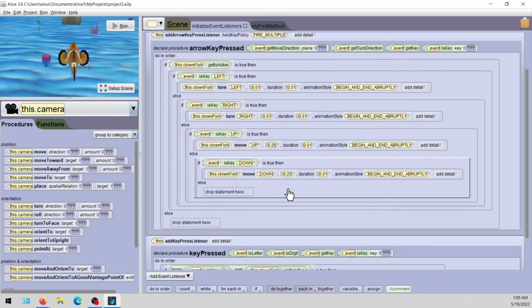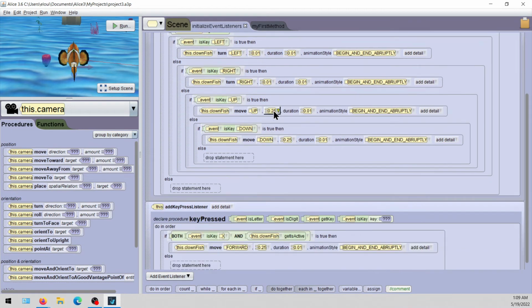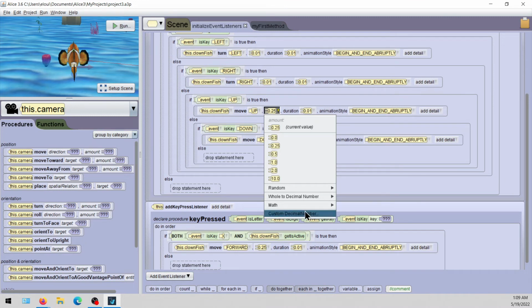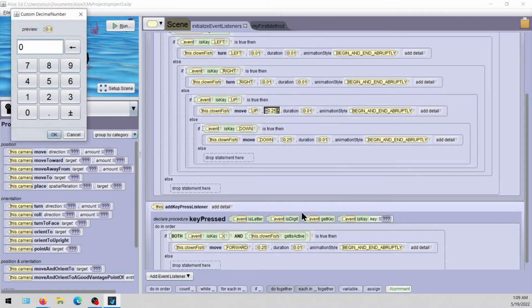First, we set the up and down distance to 0.1, and the moving forward, we set it to 0.15.